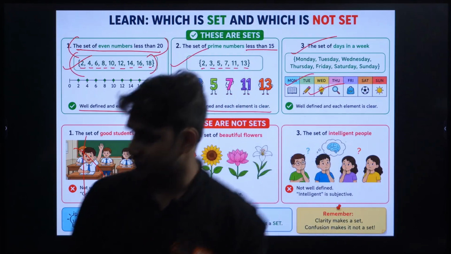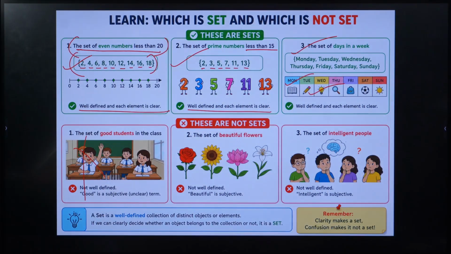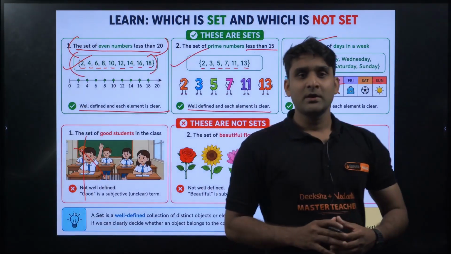Let me switch on the light. Few lights are switched off. Okay, now it's good. Clear, everyone?